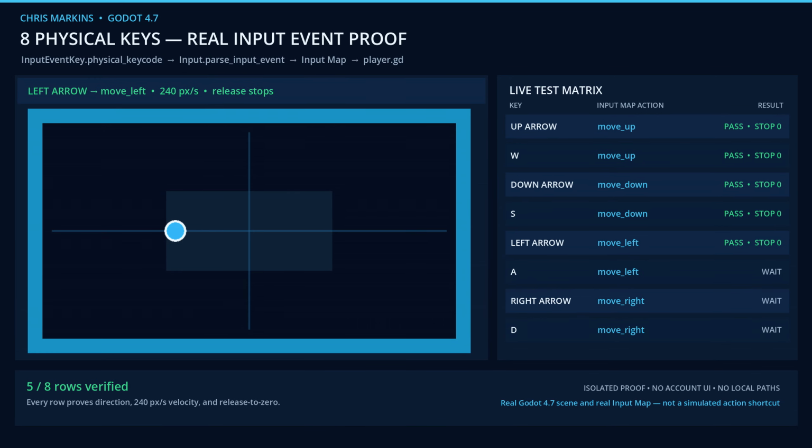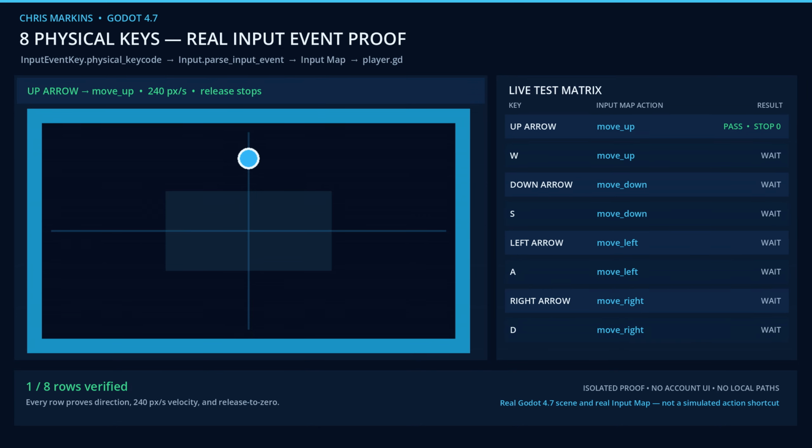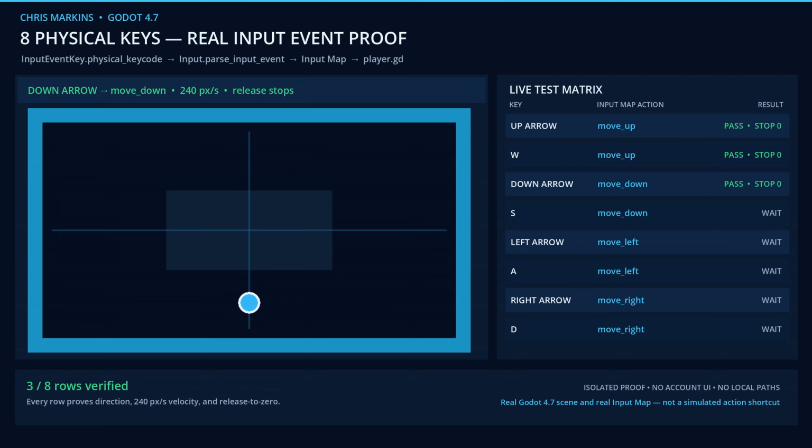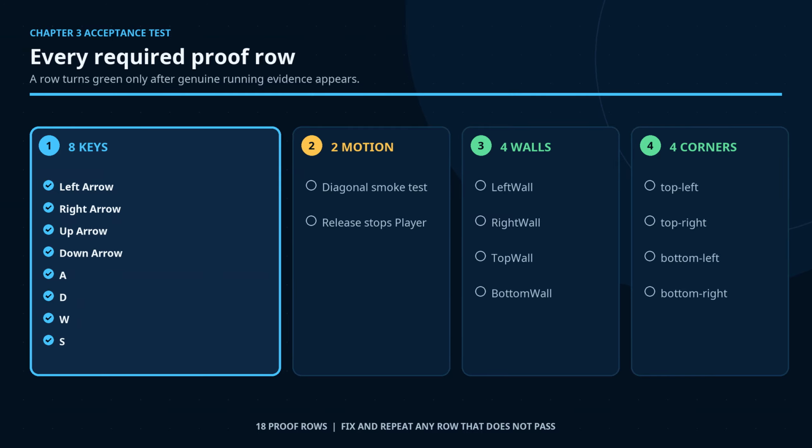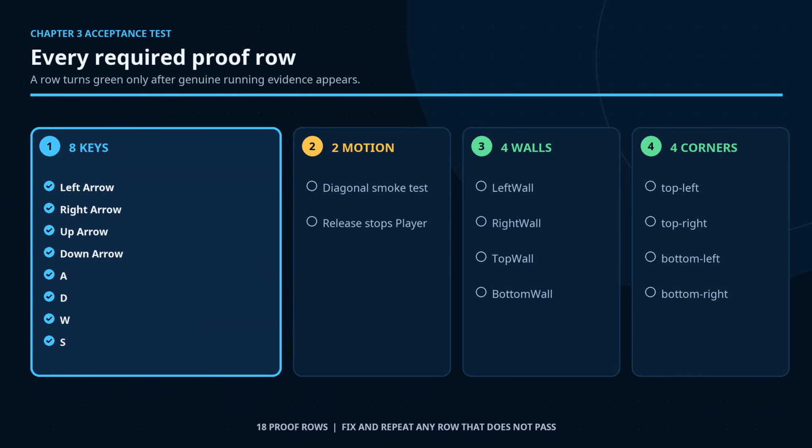Reset to the center and test the required four rows one at a time. Left, right, up, and down. Release between rows. The key display names the physical key. The proof rail names the action, and the running player supplies the observation. Mark a row green only after the expected direction appears.